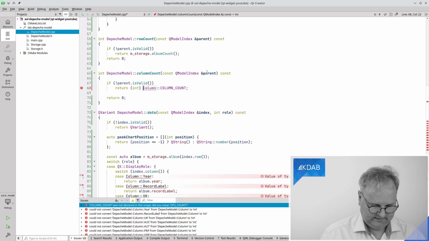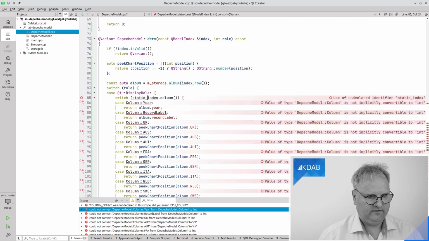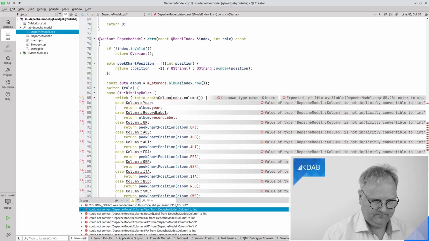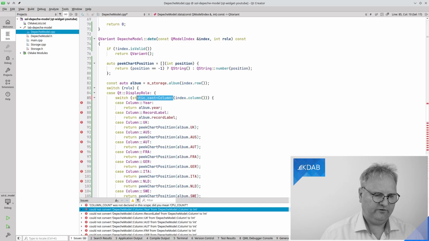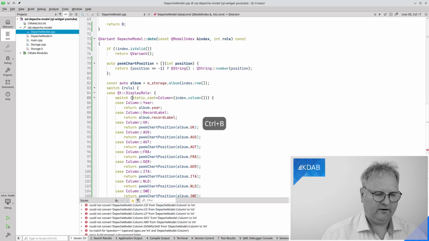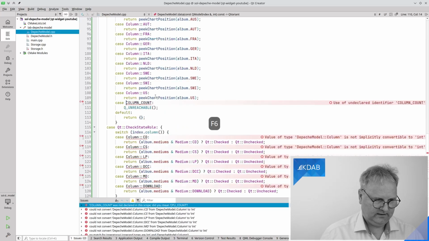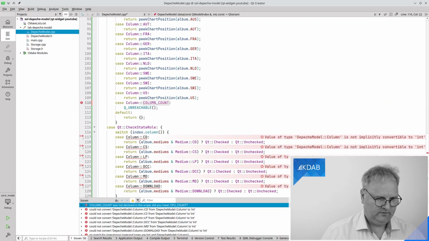And the next error is these things here. I was again not switching over, so I need my static cast again. Static cast column index.column. I would assume that I need that a few more times, so let's just cut and paste that. Compiling again. We're getting closer, and I need my column count to be, there we are, and now I need this one here.